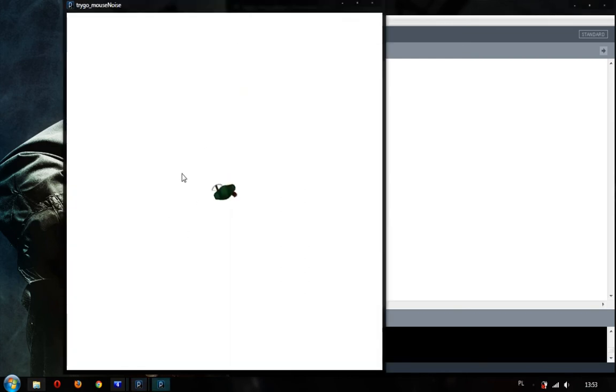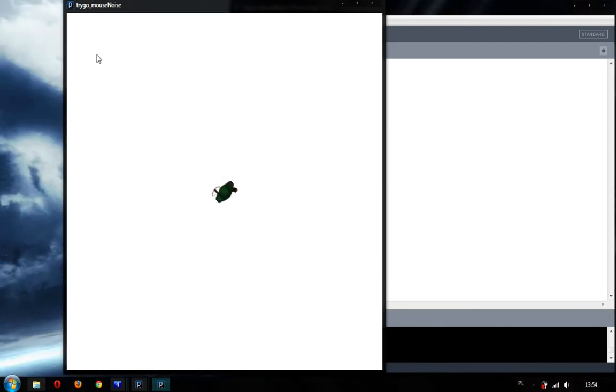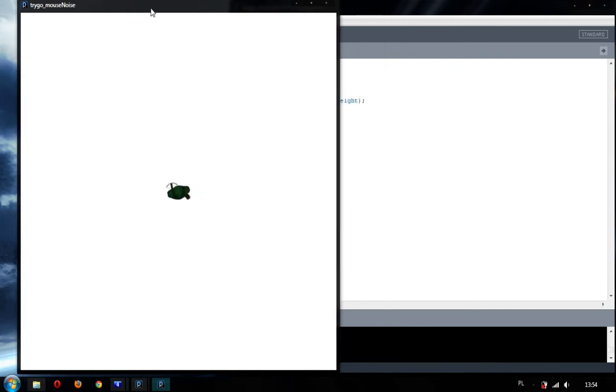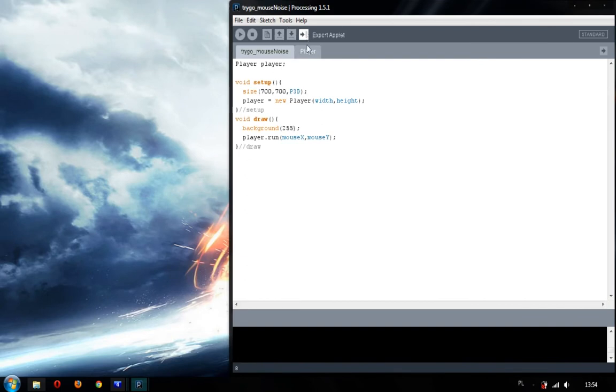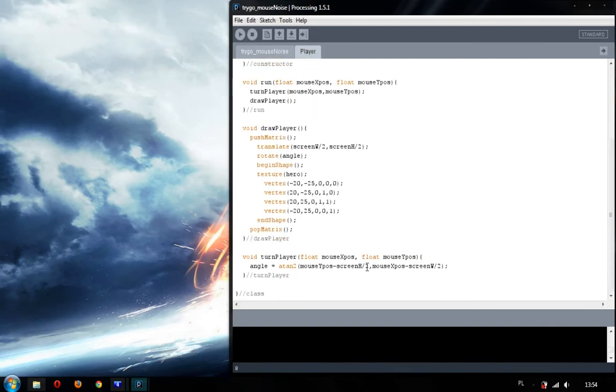Yeah, it's spinning with the mouse. No problems with the different values, as you can see. Okay, so let's check what will happen if we remove those two things. You will see.